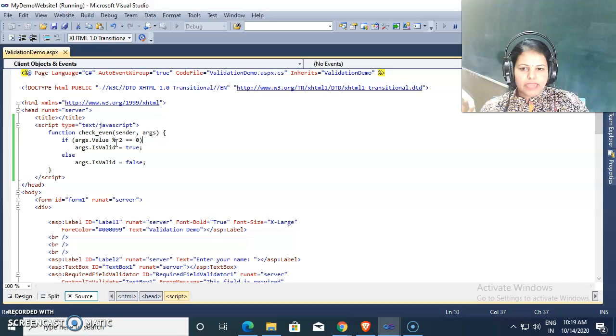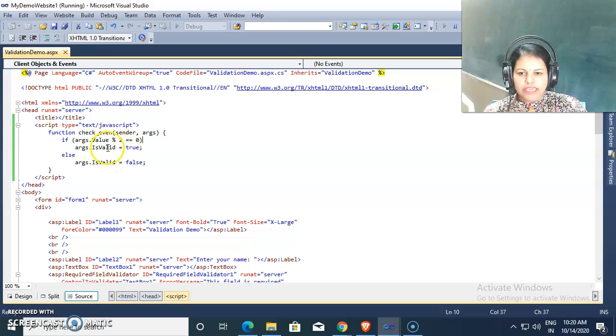By taking the mod, we are checking the remainder value. If the remainder value is 0, then we definitely say it is an even number, otherwise it is an odd number. So for an even number, we set the isValid property to true, so the error message will not come, and if the isValid property is false, then the error message comes in front of the user. So this is the logic behind the custom validator.